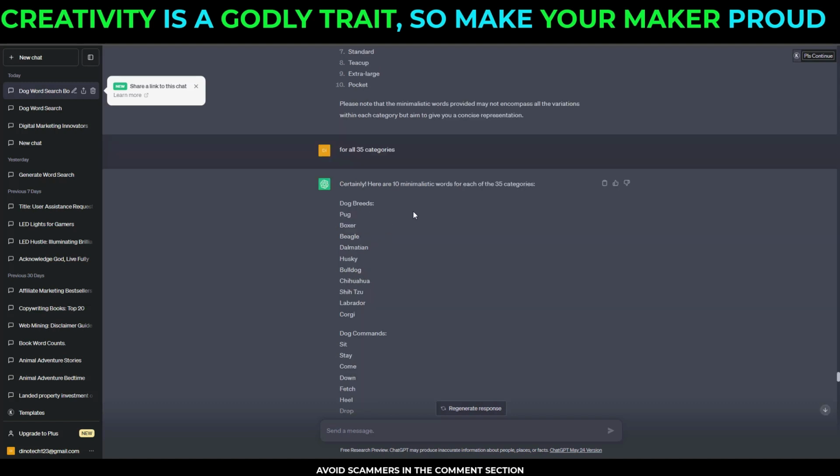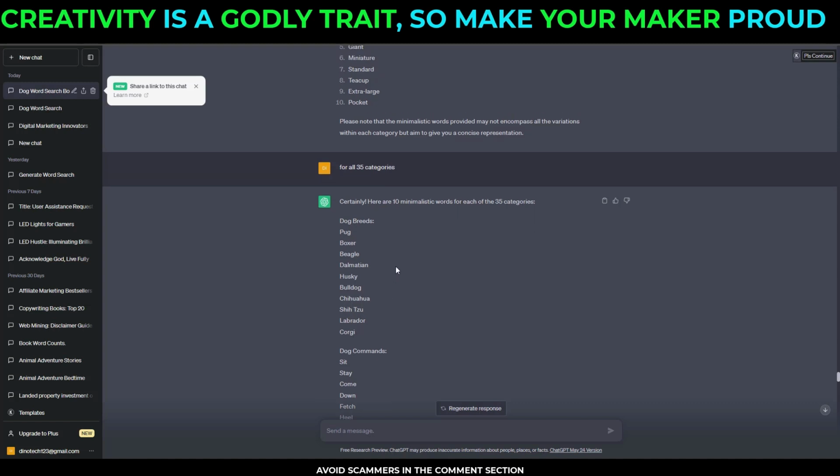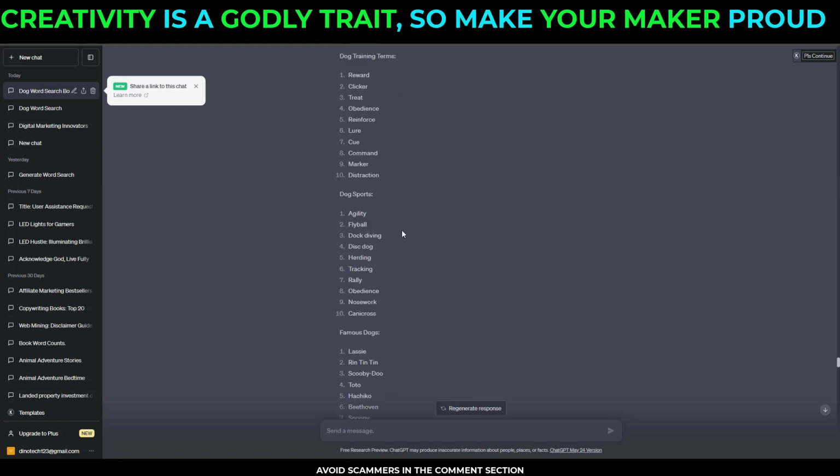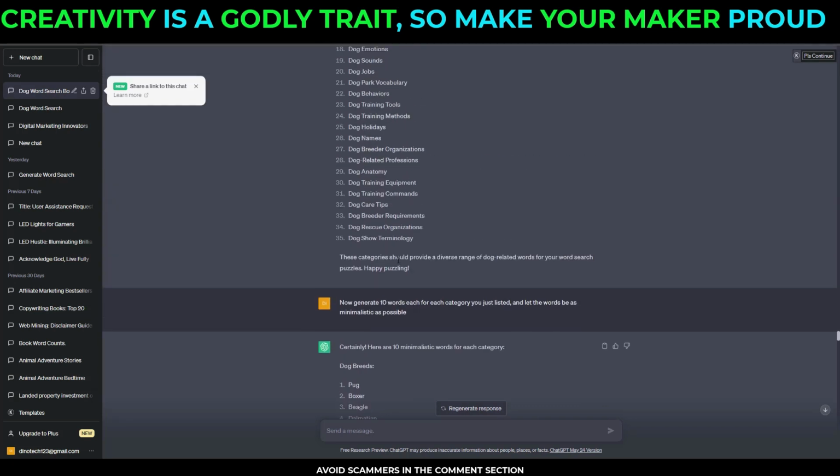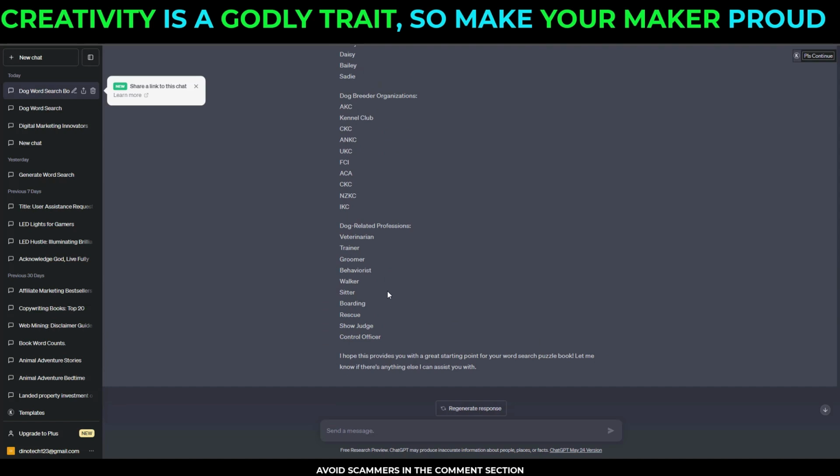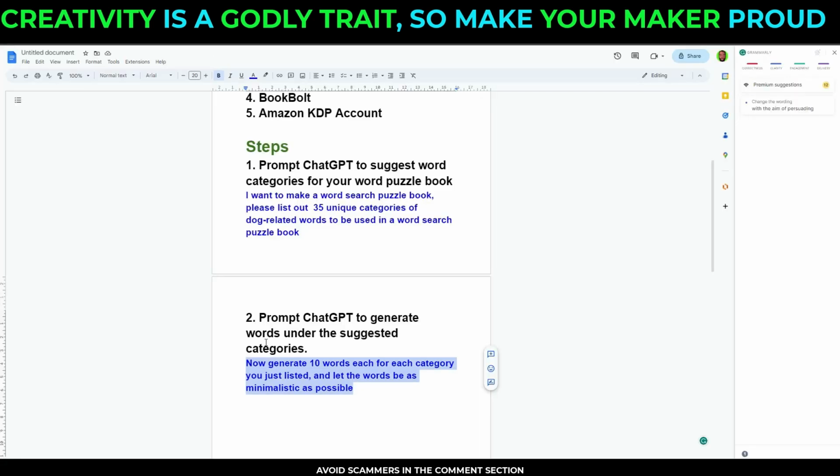Before I move on to the next step, I just wanted to bring something to your notice. ChatGPT gave me short words simply because I asked for minimalistic words, and I made it specific that I wanted minimalistic words. So if you check the prompt right here, you're going to see as minimalistic as possible. That's because I don't want long words in my word puzzle. Ordinarily, it will give you different words with different lengths, but for me, I want minimalistic words. So that's why. So I'm moving to the next step.